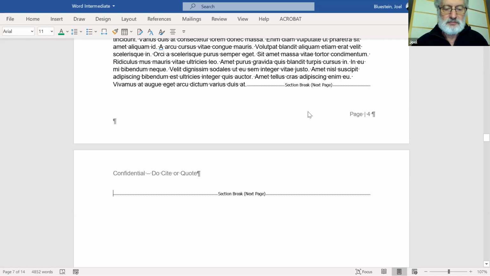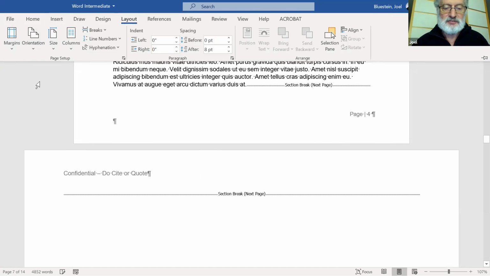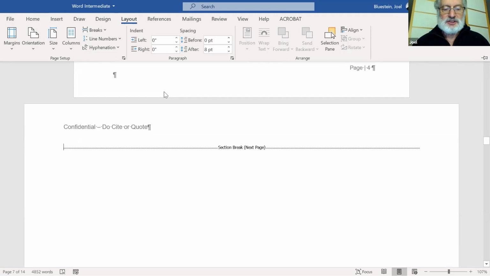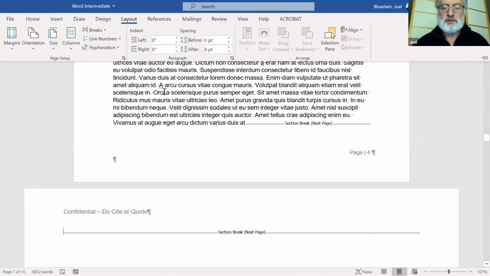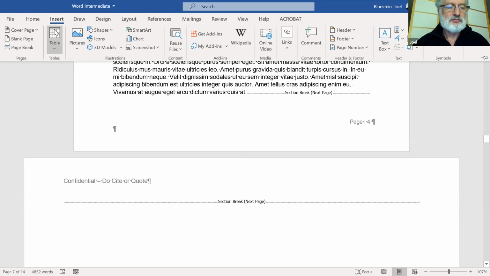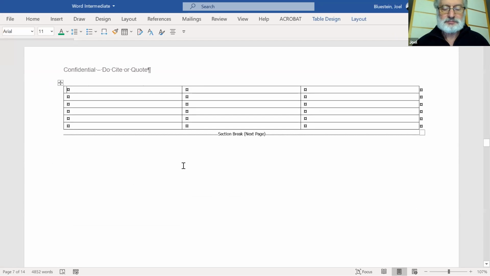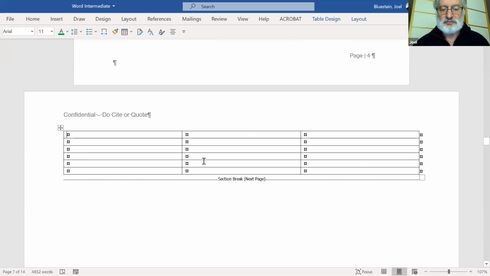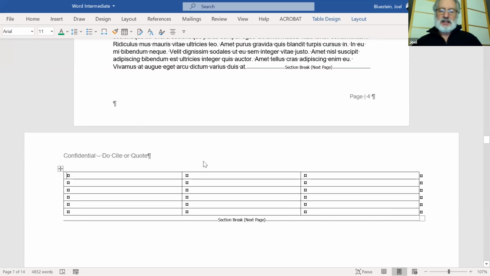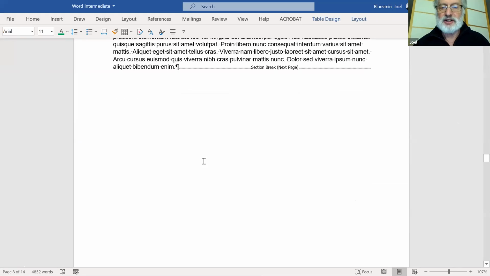now I'm going to go up to my layout, orientation, and I'm going to make this page landscape. Okay. And now I could insert a table, and it would be a landscape table on this page. And it's not affecting the page before or after because I've put in this section break. So again, that's another reason to use a section break. The page numbering continues, etc., unless I tell it not to.